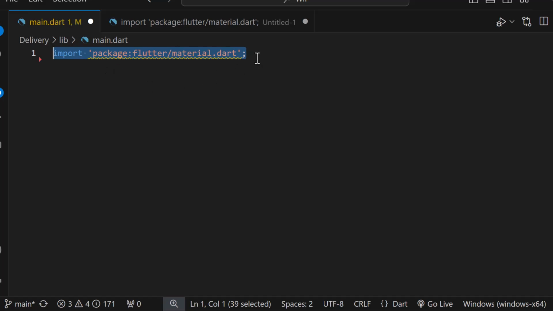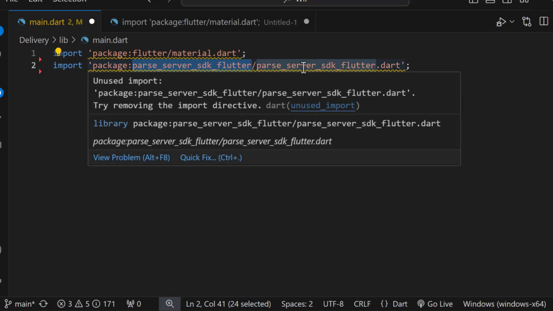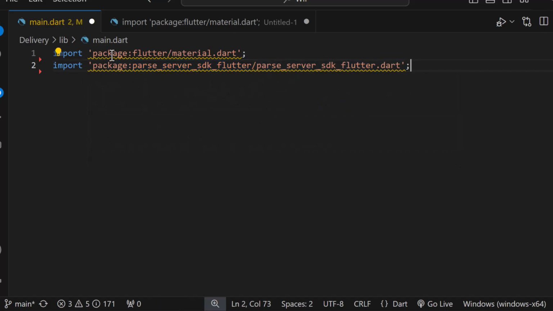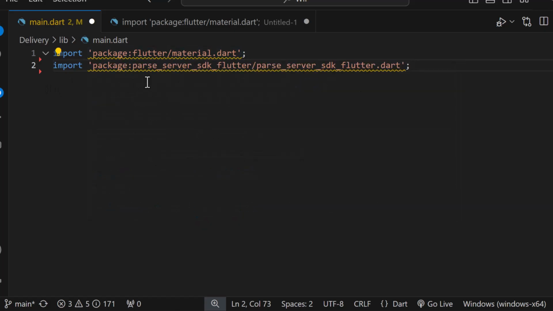Now, first thing we want to import in our main.dart file here is the material package, and we are going to import another package that we just installed, Parse Server SDK Flutter. As you can see, you are seeing some warnings here because these packages are imported but are not used anywhere. This warning will go away soon.